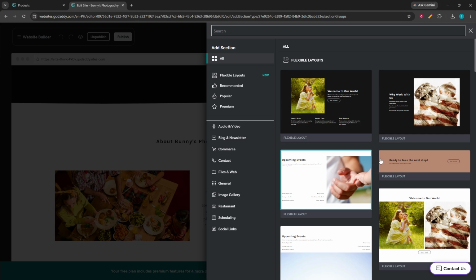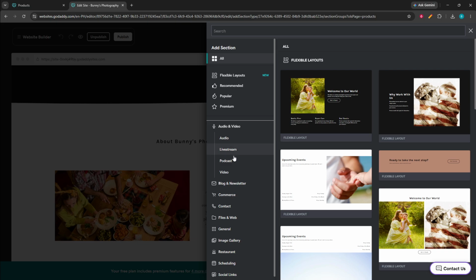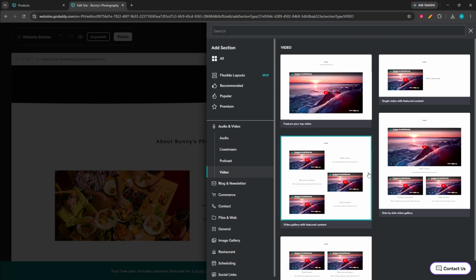From the available categories, select Video. GoDaddy will show you several video section layouts. Choose the one that best fits the style of your page. Then click Add to insert that section into your website.